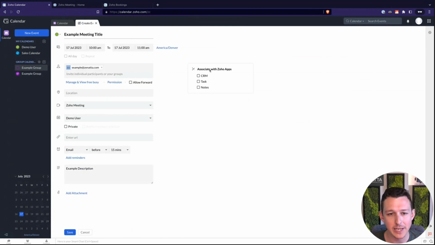Last but not least, one little nice thing here, we're not going to go too far down the rabbit hole on this, but you can actually have this automatically associated into CRM tasks as well as Zoho Notebook. So there are a couple baked-in integrations here when we're looking just at the particular events.